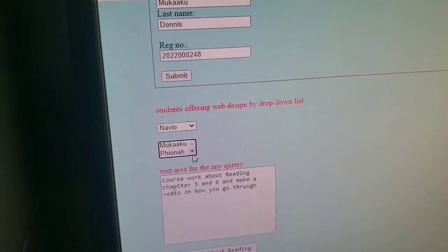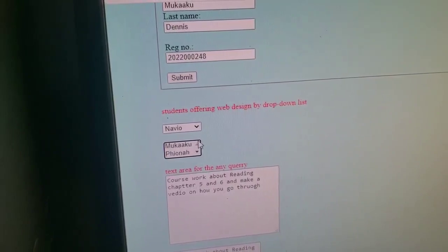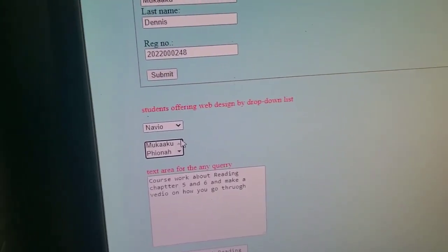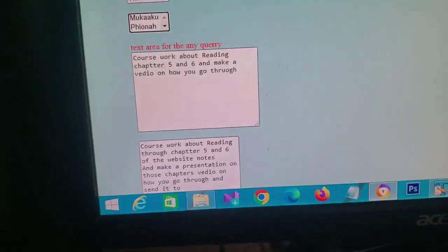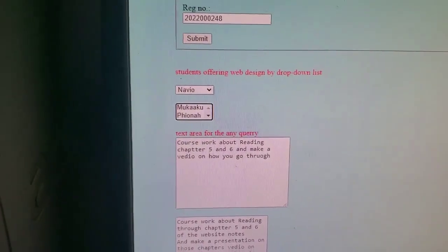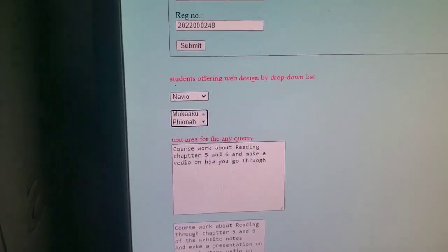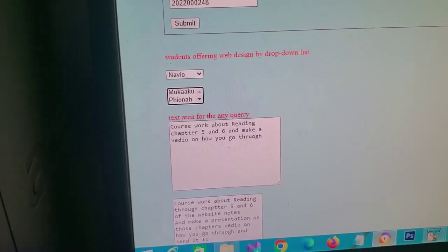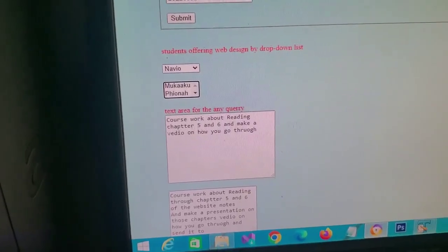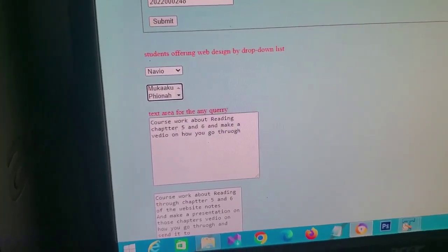You click up, you select whomever you want. Multiple selection. Let me say you have a big number of students and you want to select like 5. Then you have the text area element. The text area element defines multi-line input fields.